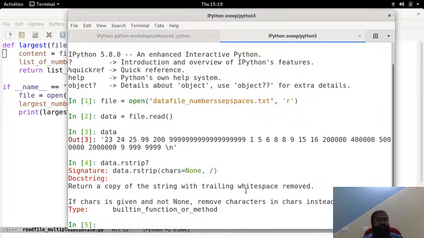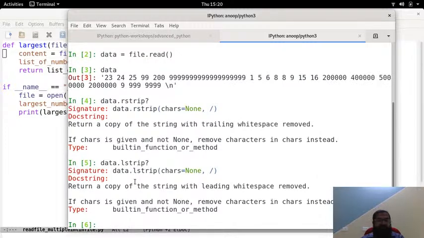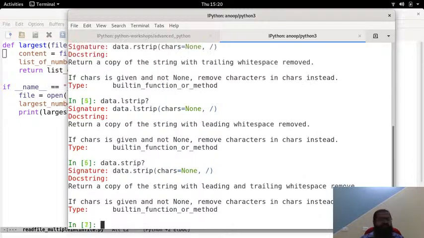And what about lstrip? Lstrip says return a copy of the string with leading white space removed. So why don't I use strip straight away?